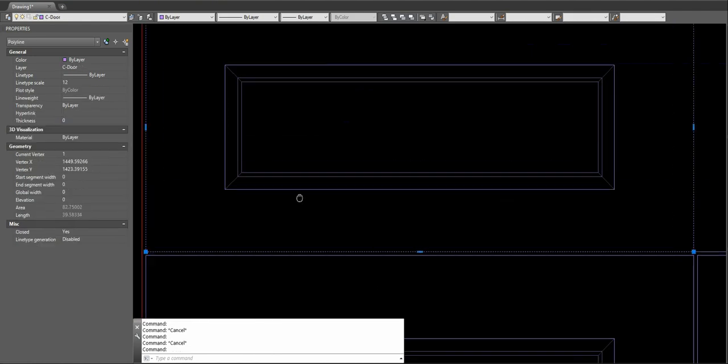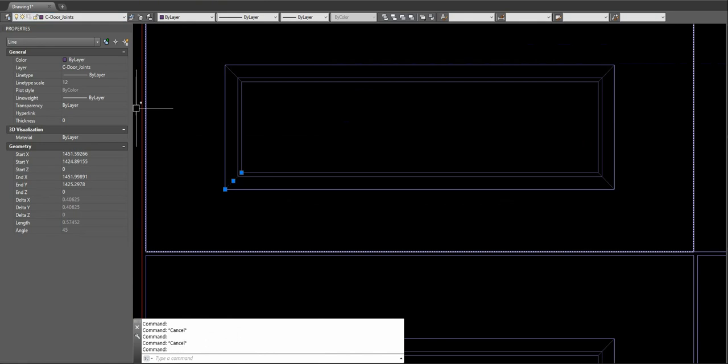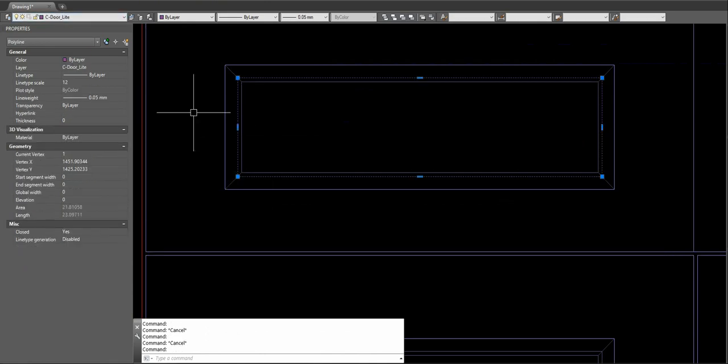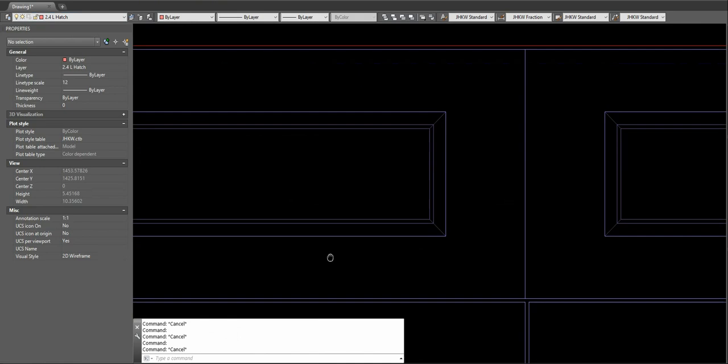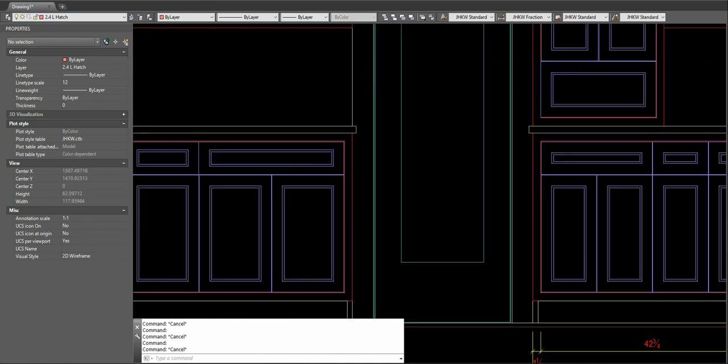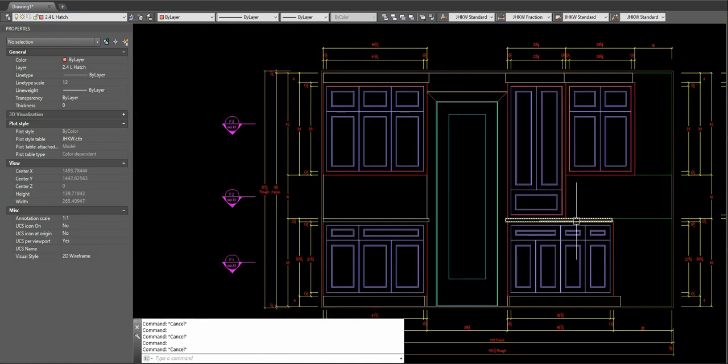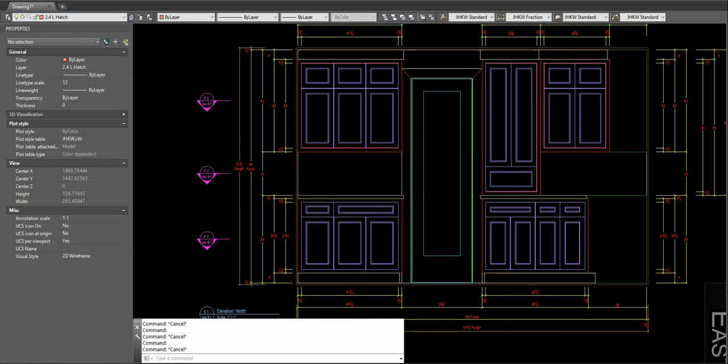So the door perimeter was on the C door layer. It offset me to the C door layer. It drew me a little joint line on the door joint layer and some light lines in the door light layer, just to indicate in elevation what that profile is going to look like.